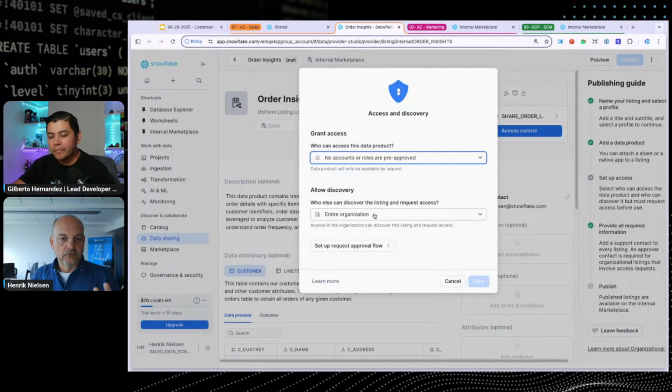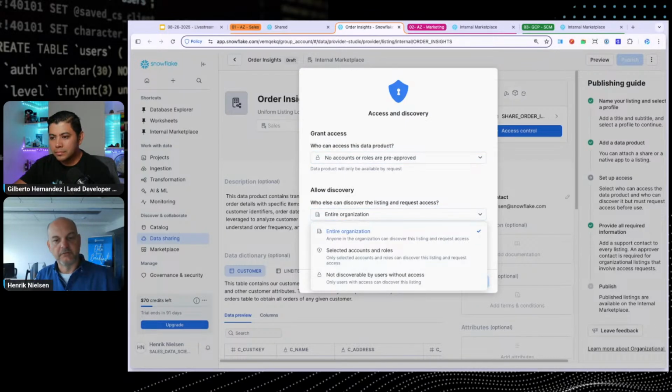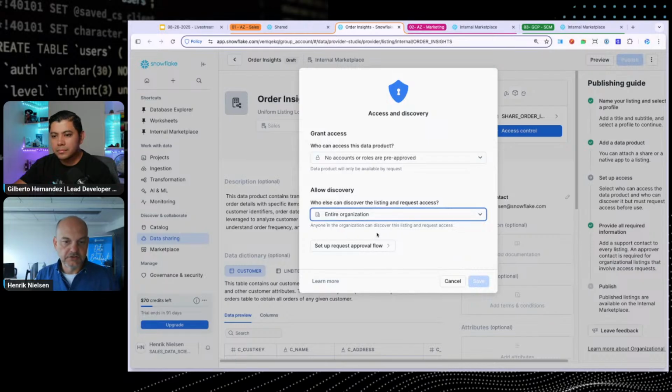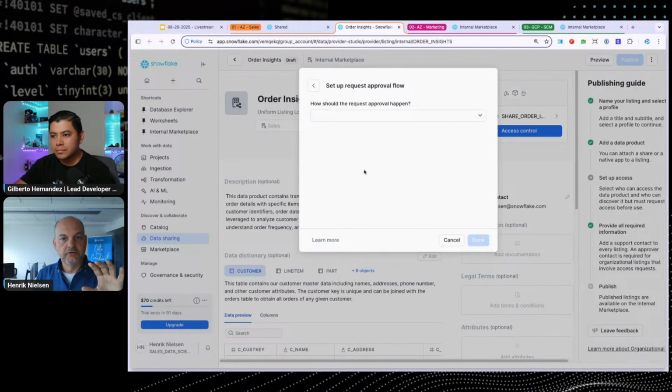And then we'll say also who can discover. So the one thing is accessing data, but the other one is who will actually see these tiles on their internal marketplace. Will it be available for the entire organization, or will it only be set for specific people? And I'm selecting here that it's going to be for the entire organization, the default. And then the final thing I need to do is set up the request and approval flow.